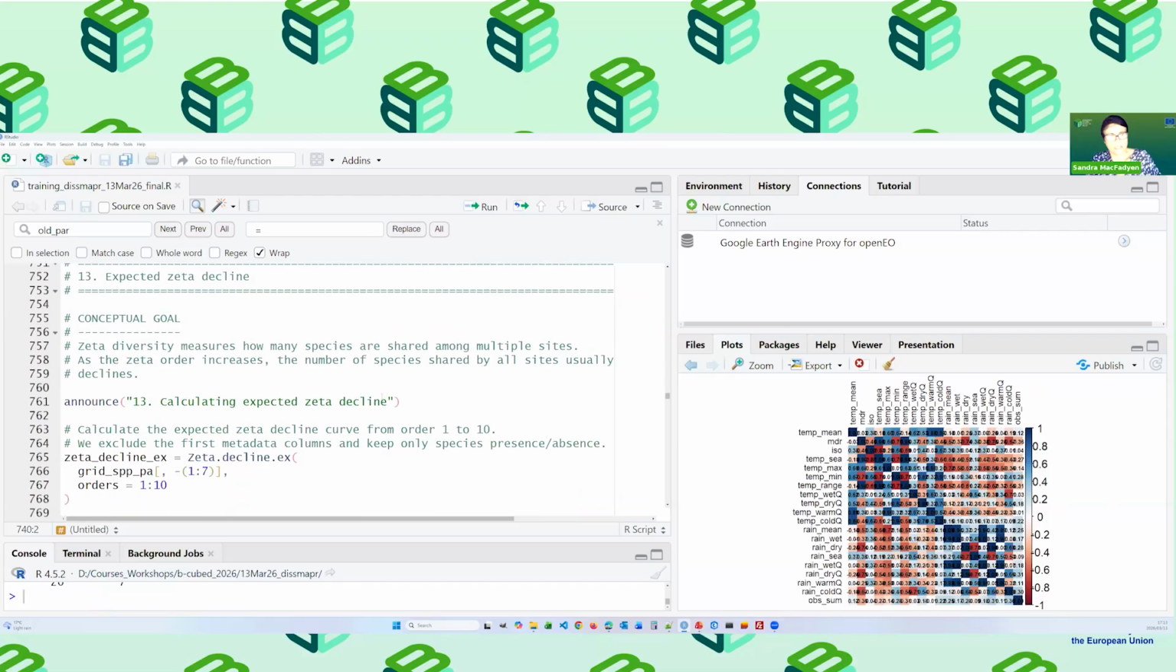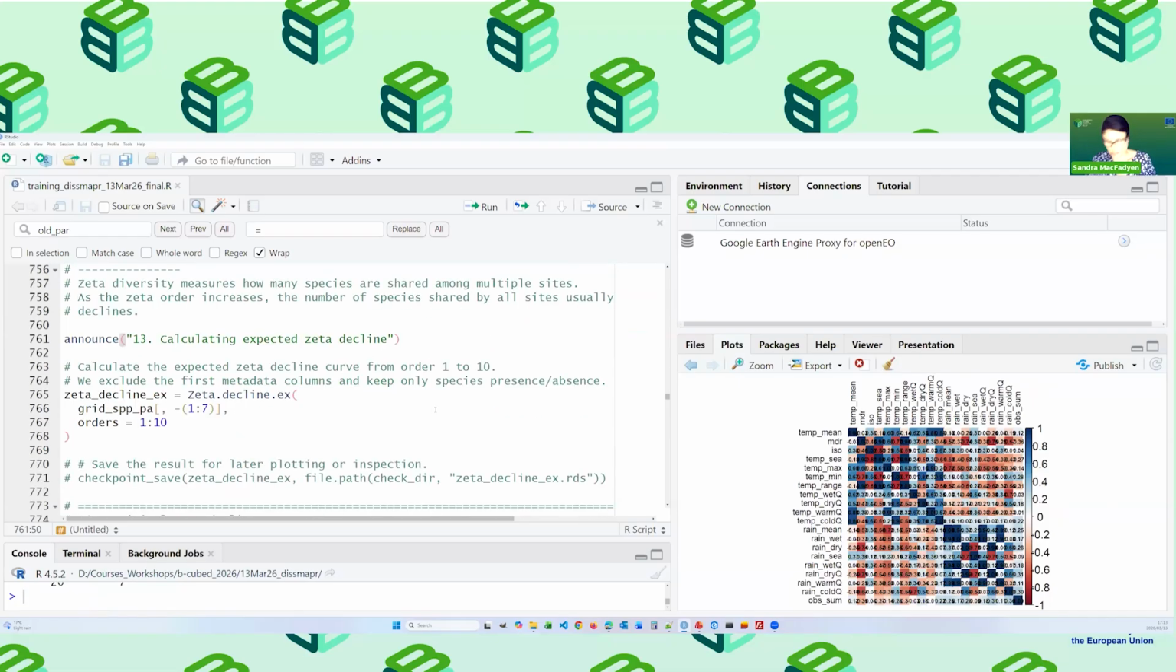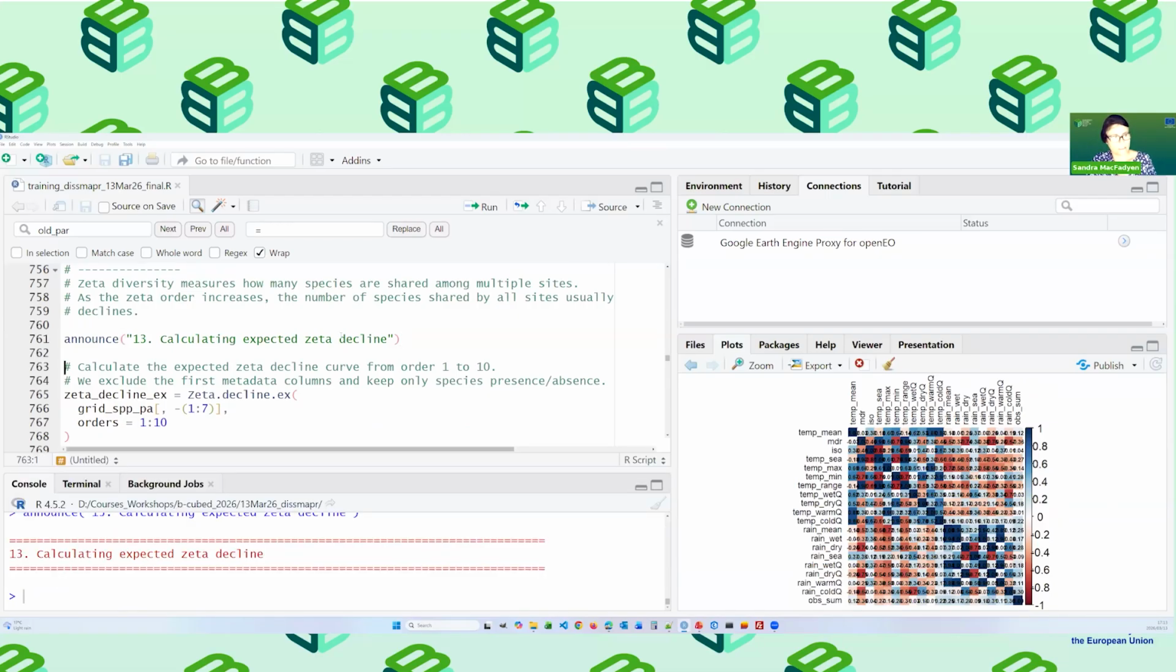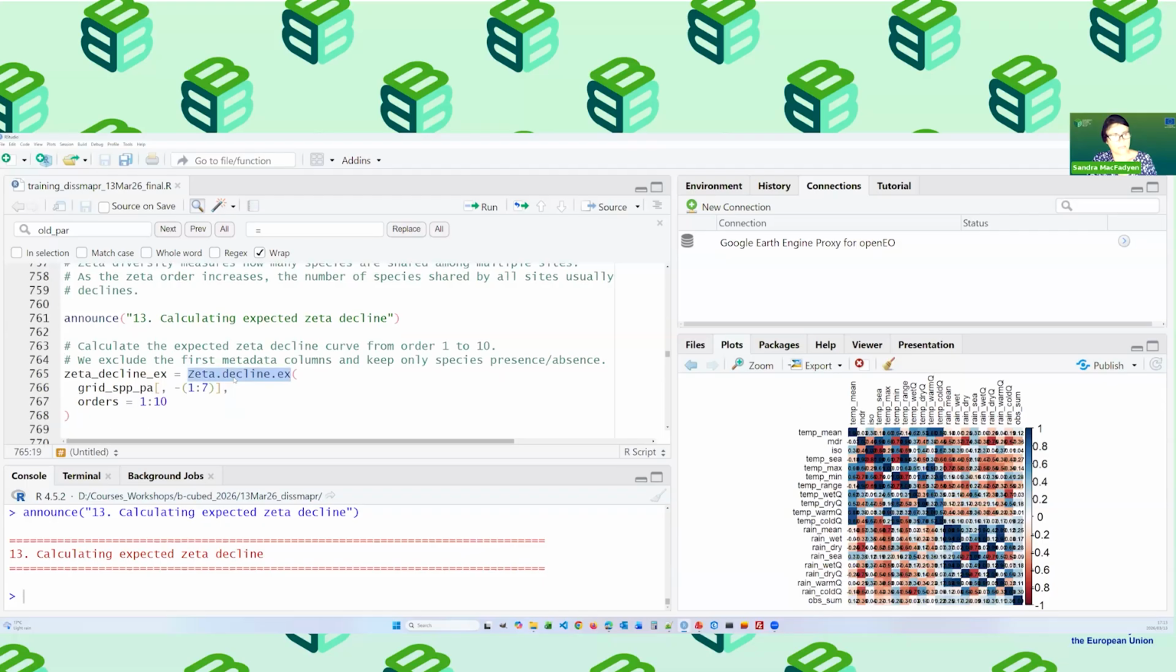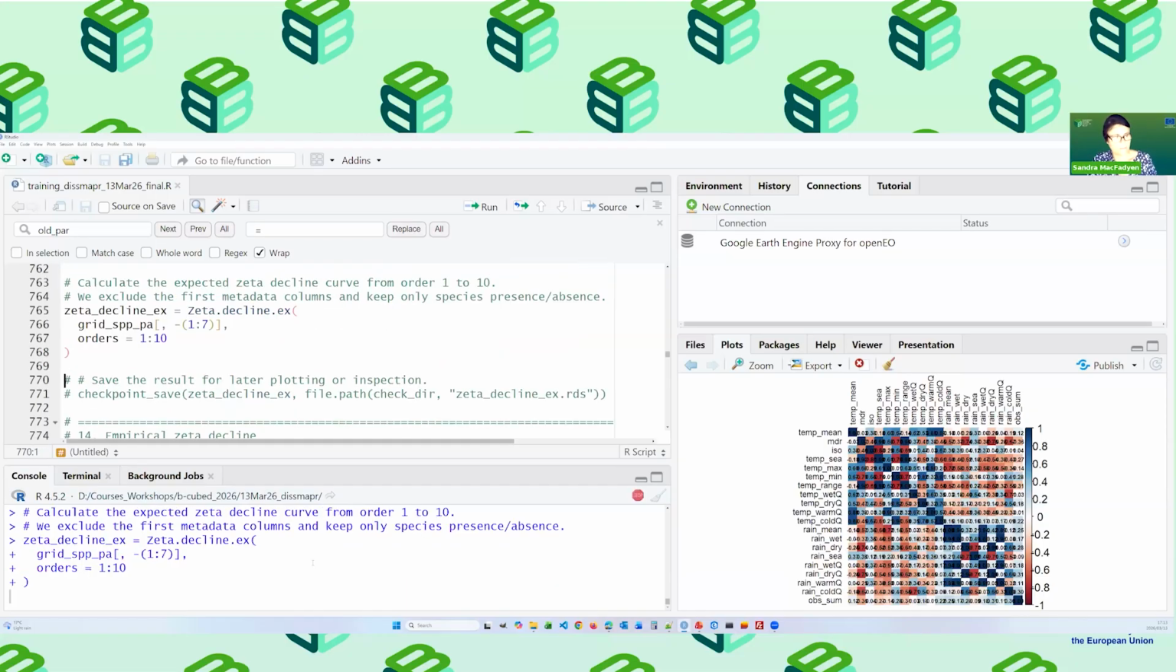So here we go to calculating the expected zeta decline. And so this is the actual zeta part of it, and everything else has just led us to this stage. All right, we check that. And this is a function directly from zeta div. And it's taking only the species again, and I've specified orders 1 to 10. And it takes a little while to run. The more orders that you do, obviously the longer it's going to take.